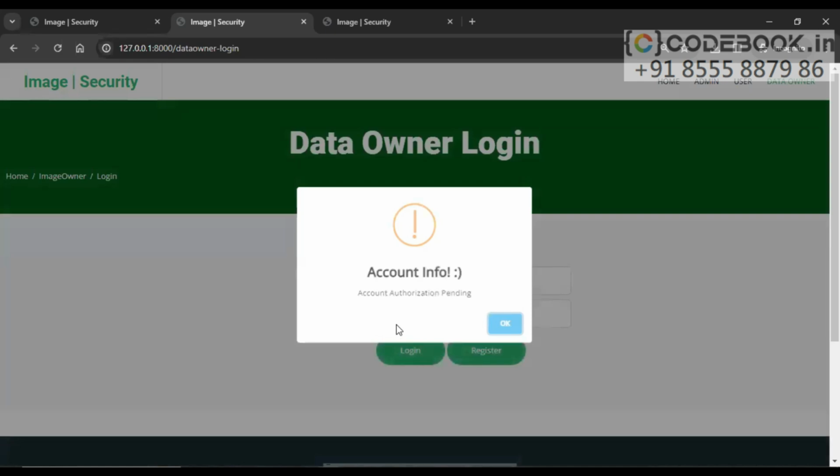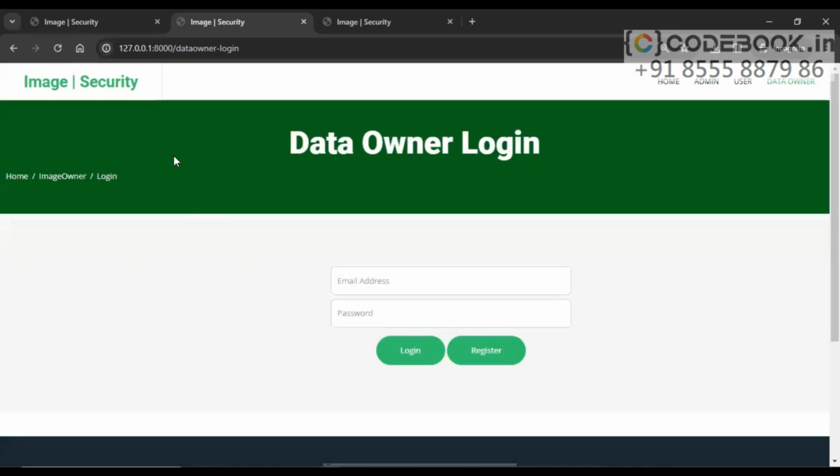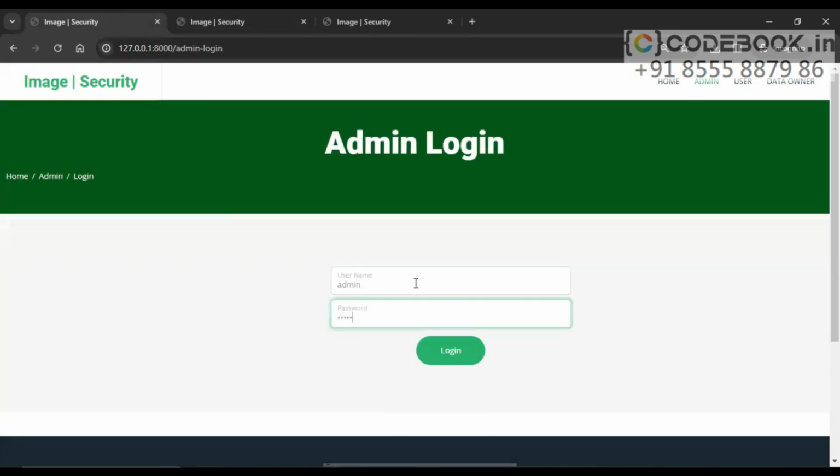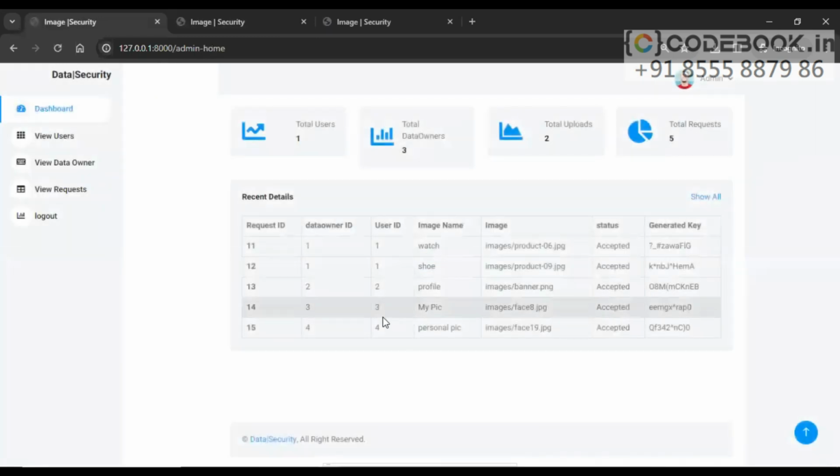The information from the server is: account authorization pending. So the point here is that the administrator has to authorize this account for the data owner. Let's go to the administrator and authorize this account. This is the admin login page. Let me log in with the admin credentials. Now the admin login is successful.